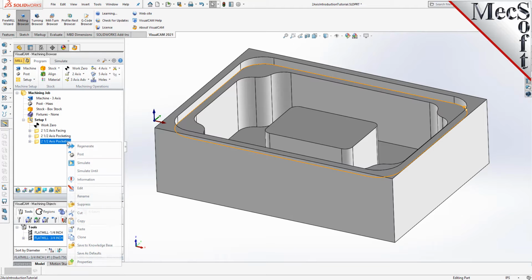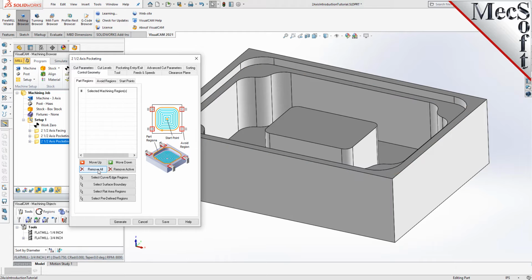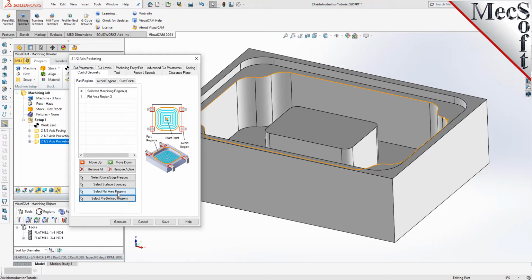Now right-click on the second operation and pick Edit to adjust its parameters. First, we'll pick Remove All under the Control Geometry tab. With the Part Regions tab selected from the Control Geometry tab, pick the Select Predefined Regions button. For this pocket, we will select Flat Area Region 3 and then pick OK to continue. We see that Flat Area Region 3 was added to the Drive Region section of the Control Geometry tab.